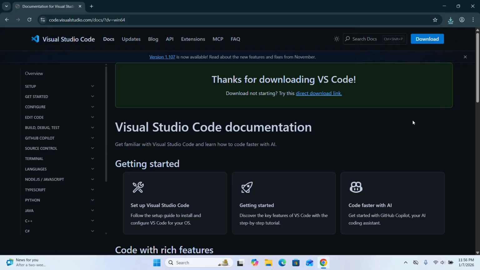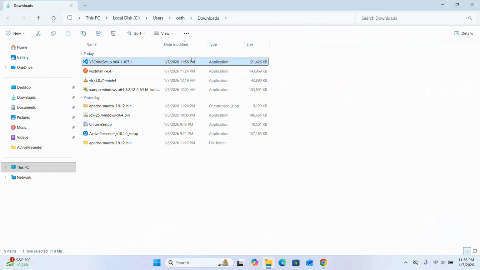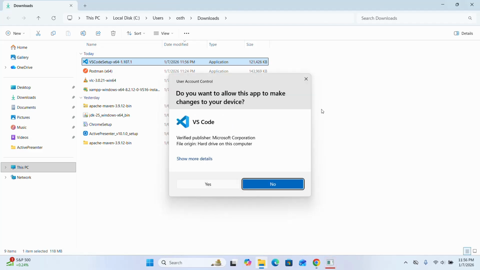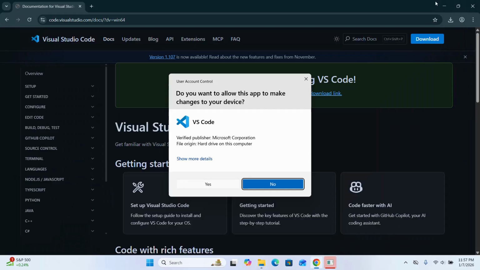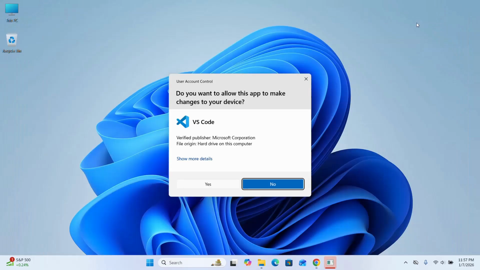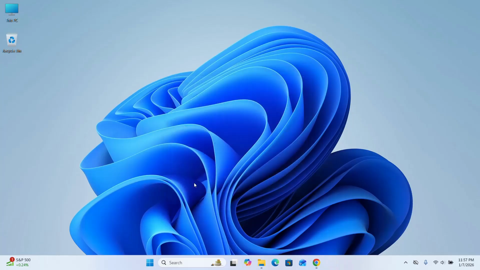After a successful download, navigate to download folder and open this installer. If you are asked a question from user account control, do you want to allow this app to make changes to your device? Then select yes.